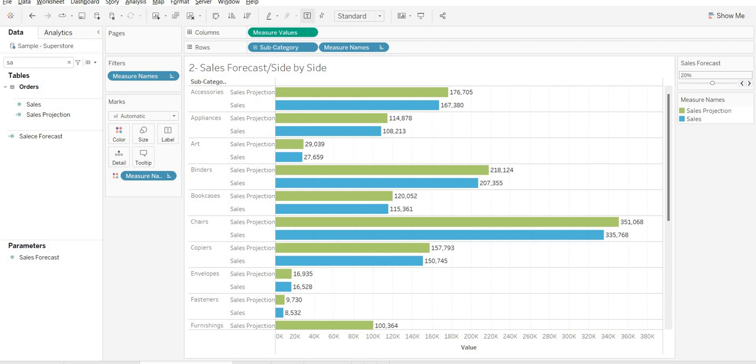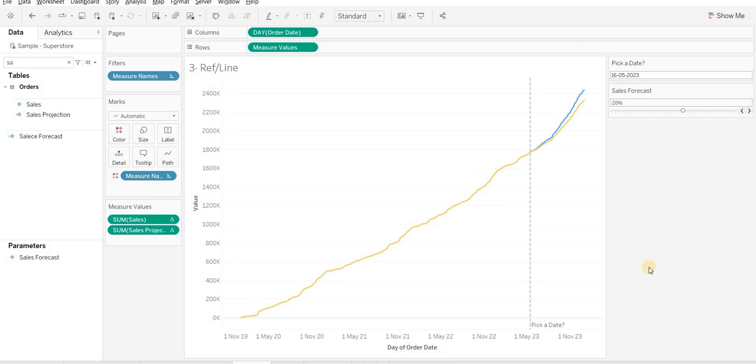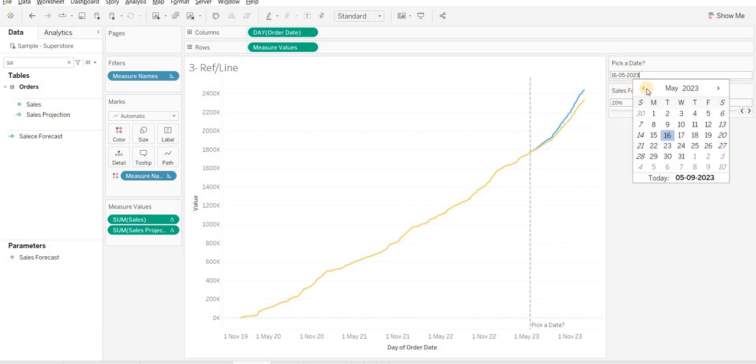Let's move to the third parameter use case. Okay, so this use case says that I want to create a line chart and I want to use the forecast. Whenever I hit this reference line, the forecast should start from here. Like, I don't want the forecast to start here, here, or here. Whenever I place this reference line, so what does it mean?